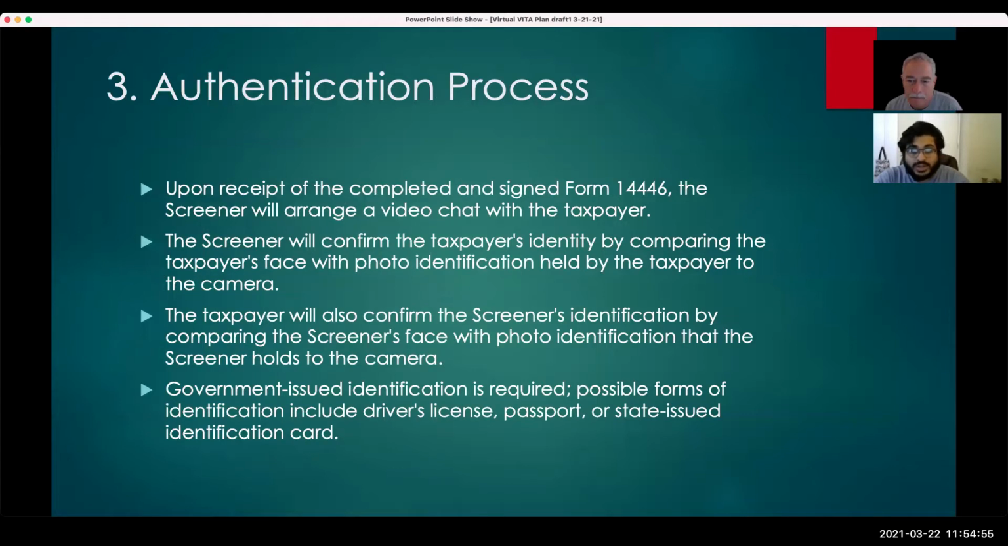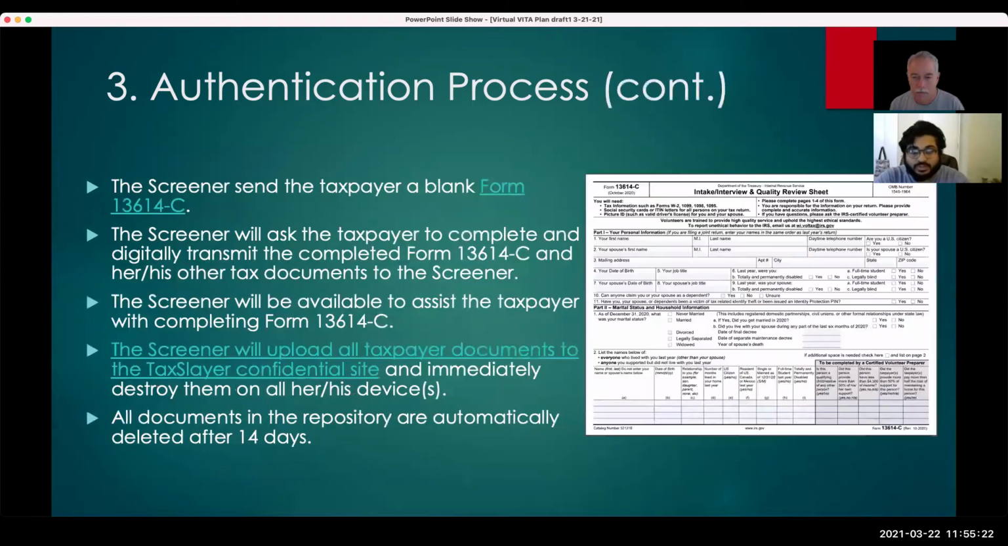Third, the authentication process. Upon receipt of the completed and signed form, the screener will arrange a video chat with the taxpayer. The screener will confirm the taxpayer's identity by comparing the taxpayer's face with photo identification held by the taxpayer to the camera. The taxpayer will do the same. Some of the government-issued identification you can use is a driver license, passport, or state-issued identification card.